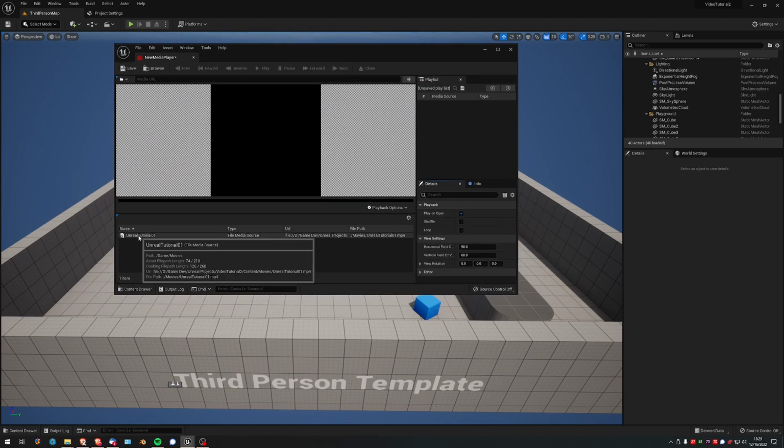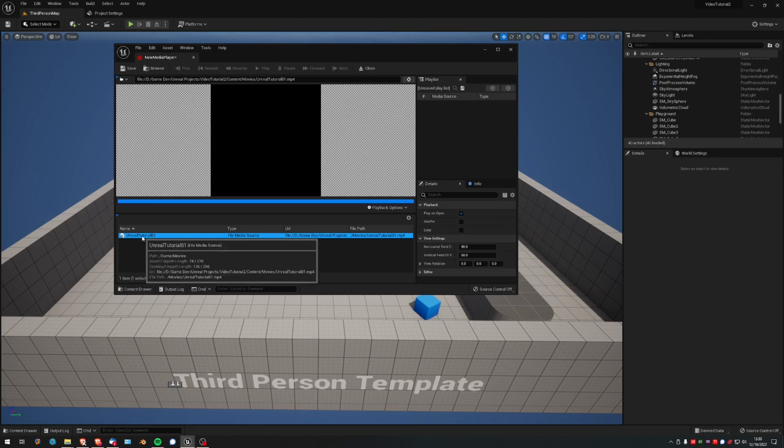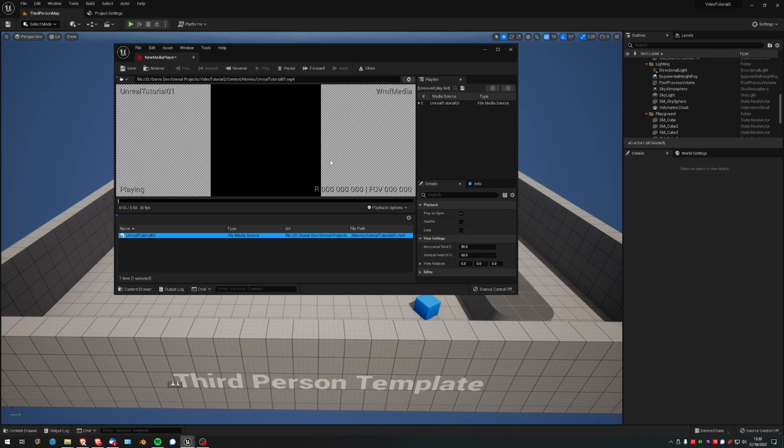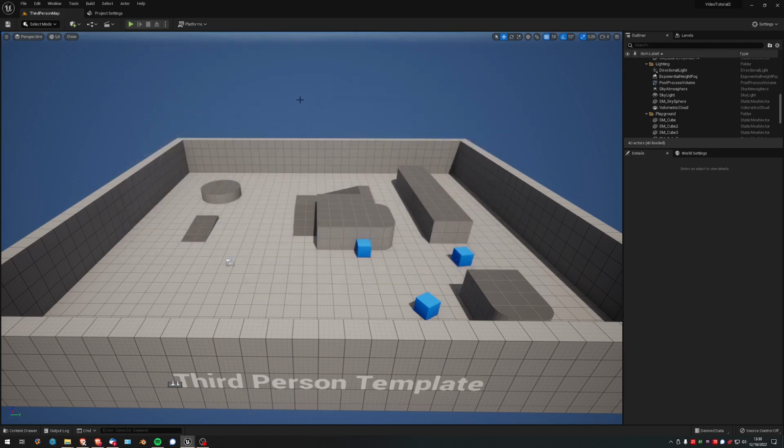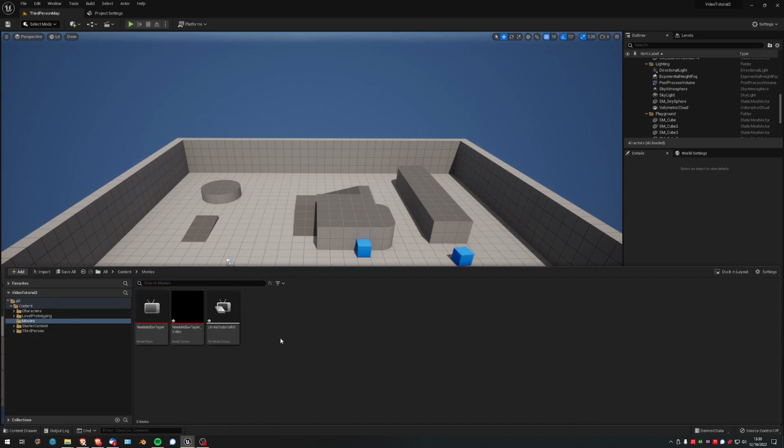and you can see there's my Unreal tutorial video that I'm going to play. I'm going to double click it, and it's playing. Well, kind of. The audio is playing. This is the problem that I was running into. The video won't play, but we'll get to the fix later. So I'm going to click Save, close that, go back to my content browser.